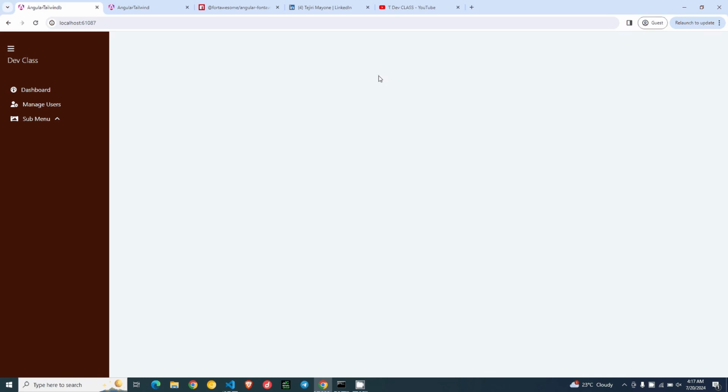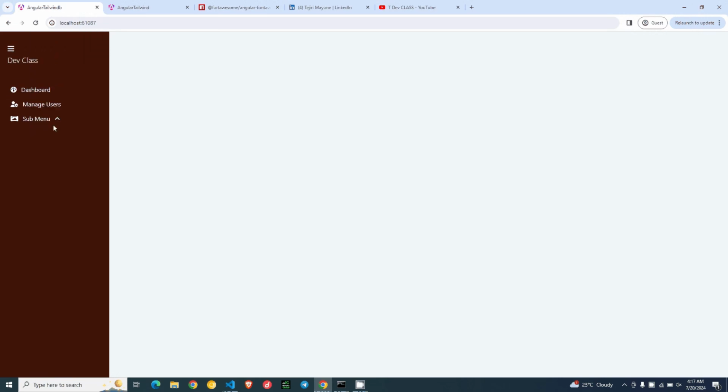My name is Tejiri. In this tutorial, I'll be showing you how to create a dashboard using Tailwind CSS in Angular. So this is the end product of what we'll be creating. As you can see, it has a toggle button which toggles and then a drop down menu, just a basic dashboard configuration with Tailwind CSS.